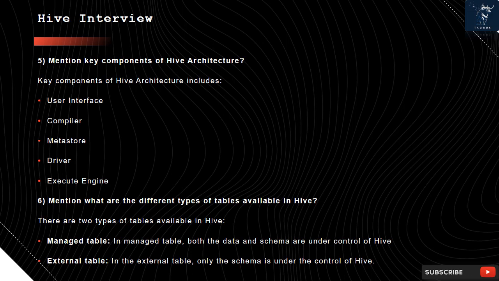6. Mention what are the different types of tables available in Hive. There are two types of tables available in Hive. Managed table: in a managed table, both the data and schema are under control of Hive. External table: in the external table, only the schema is under the control of Hive.